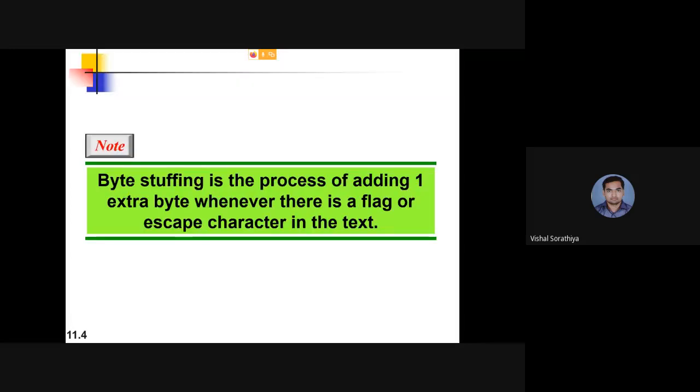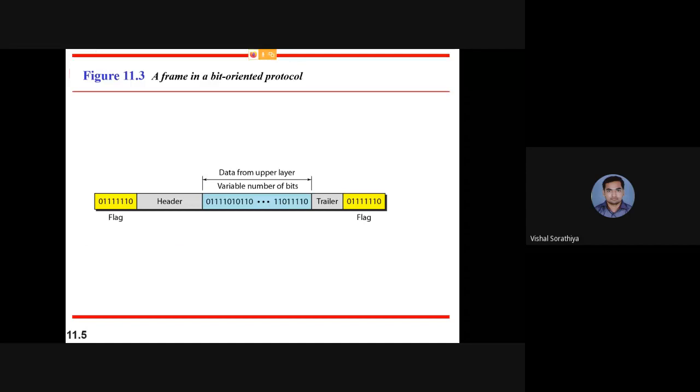Okay, so byte stuffing is a process of adding one extra byte whenever there is a flag or escape character in the data. This is a simple definition I can say.